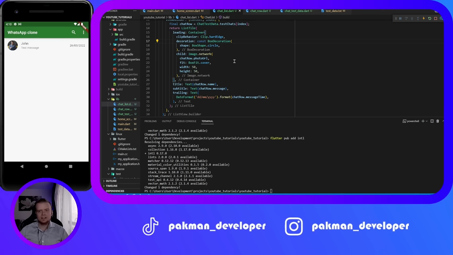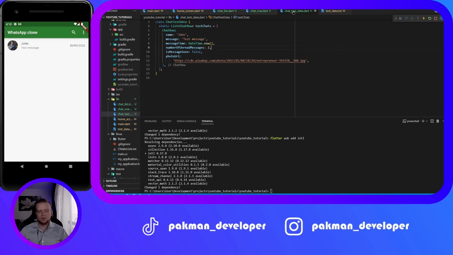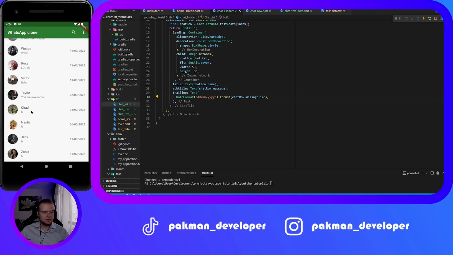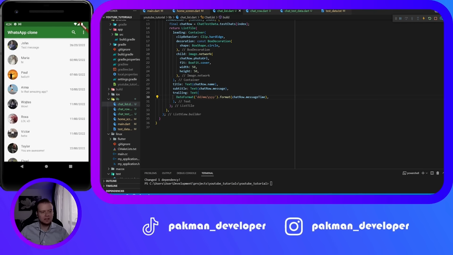So now I'll make much more test data to see more data in our WhatsApp chat list. I have created more test data, and now you can see that it looks quite good. But we need to fix the date format of the message, because it shouldn't be a small m but a big M, and now our months are shown correctly.